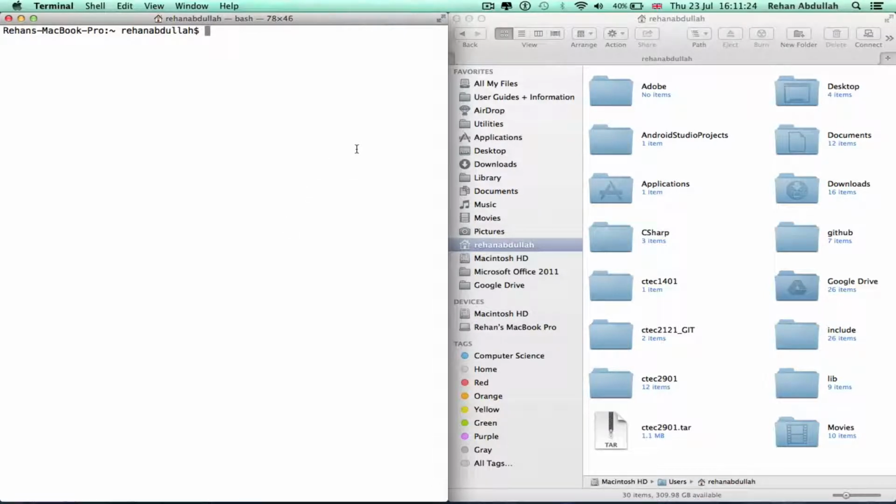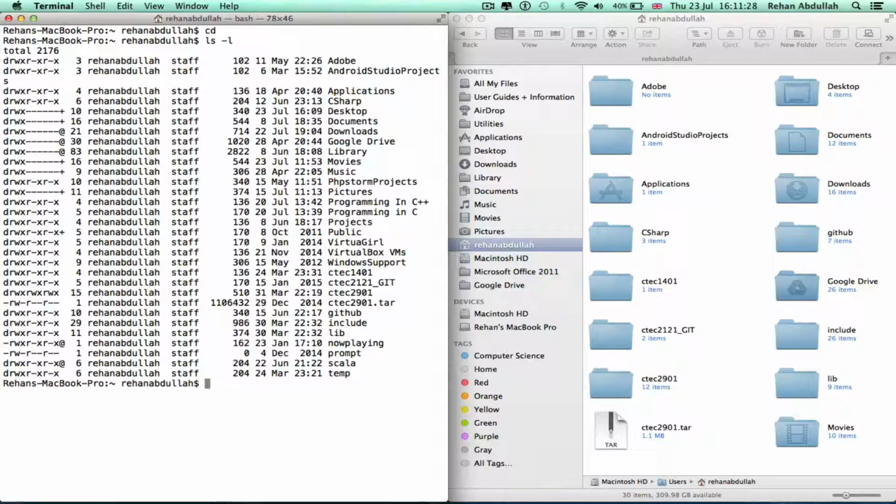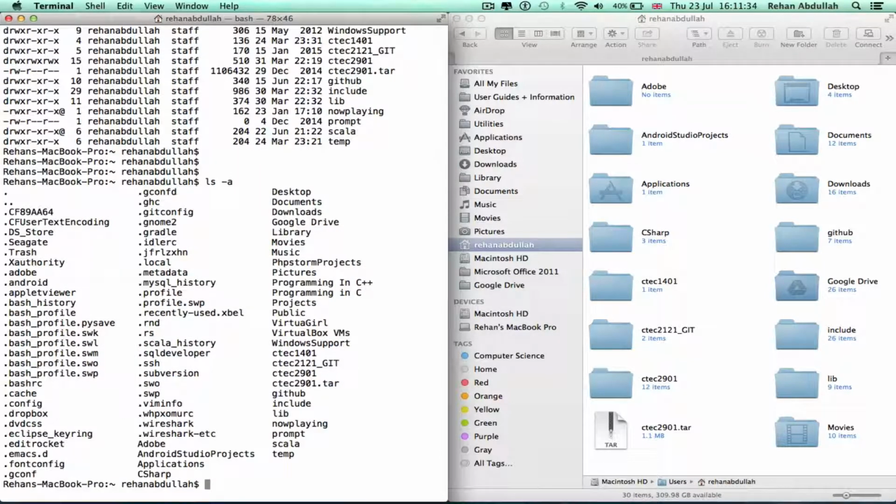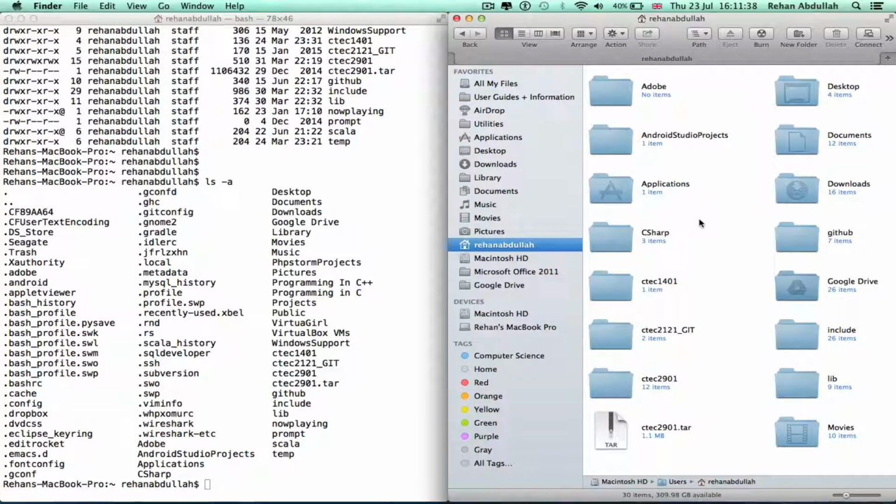Okay, ls. If I just do cd so I know where I'm at, that's what we can see at the moment. But if I do ls -a, I can see all the hidden files that you can't see in your Finder window.